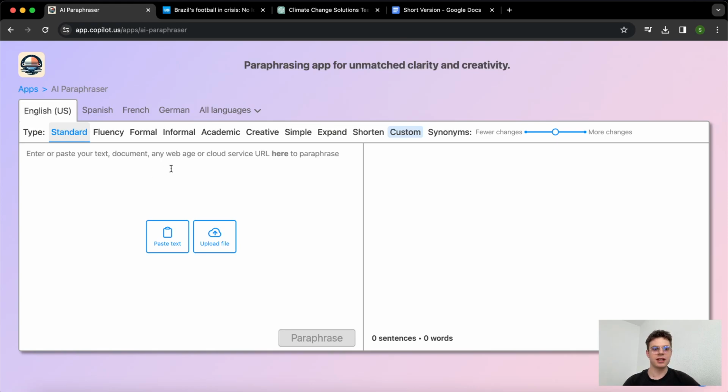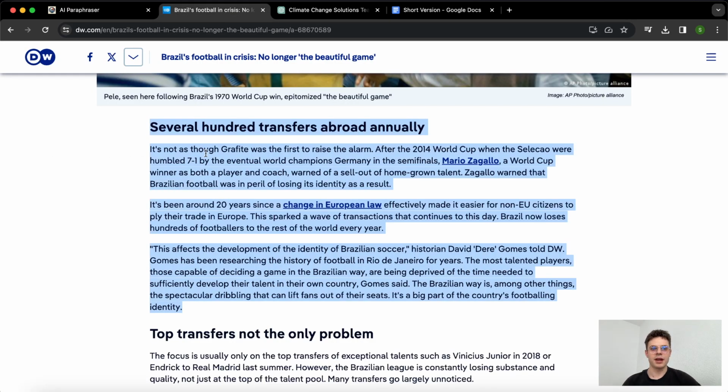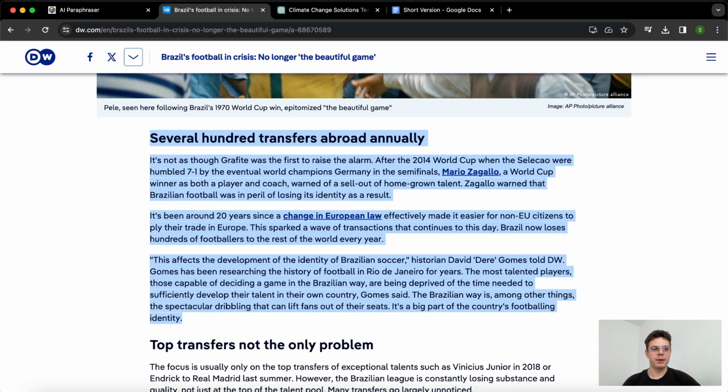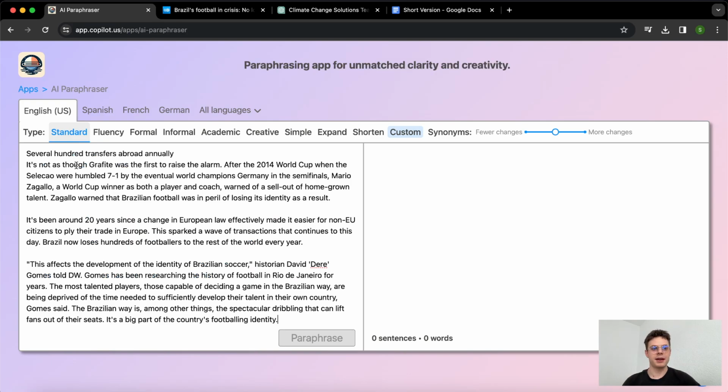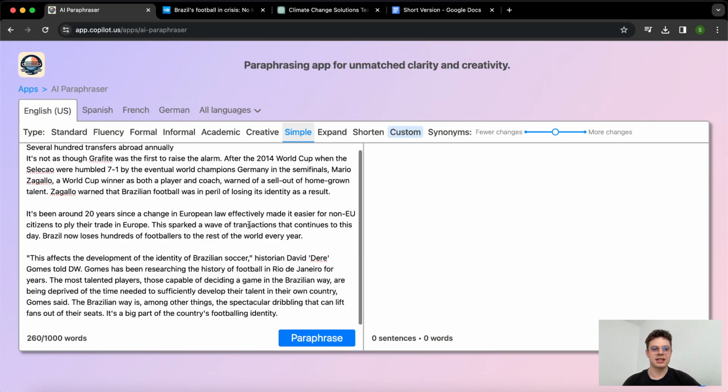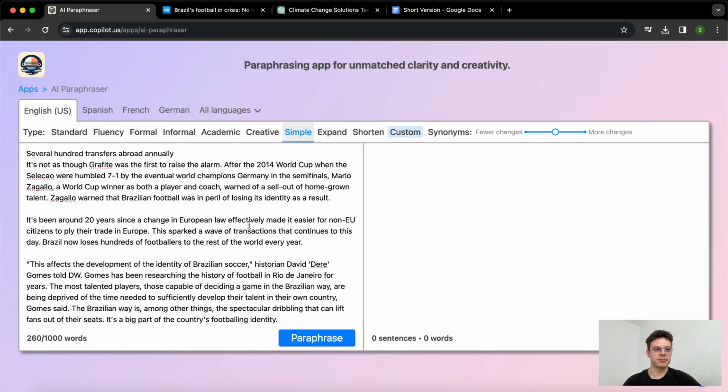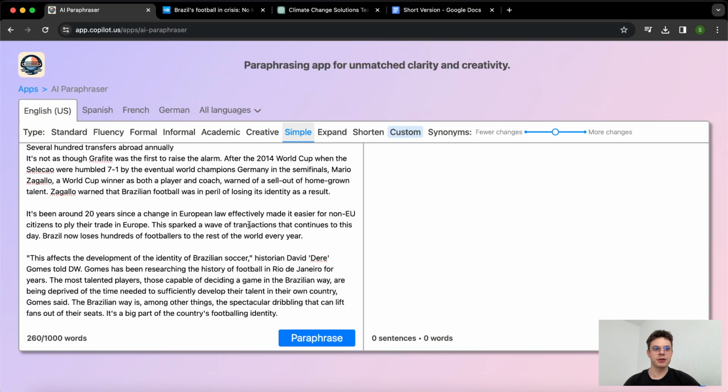So here you can see that you can either copy and paste the link, copy and paste the text, or just upload the file. The first example is going to be a few paragraphs from an article that I just highlighted, copied, and can go back to our app and paste it. After that, I want to make it as simple as possible. Let's imagine that I'm not really that good with English, but I still want to learn a little bit about this article and train my language skills. So I want to make it a bit simpler than regular newspaper language. After that, I want as many changes as possible, and we are ready to proceed and click on paraphrase.